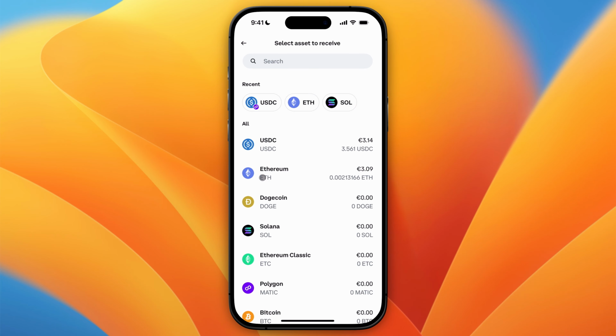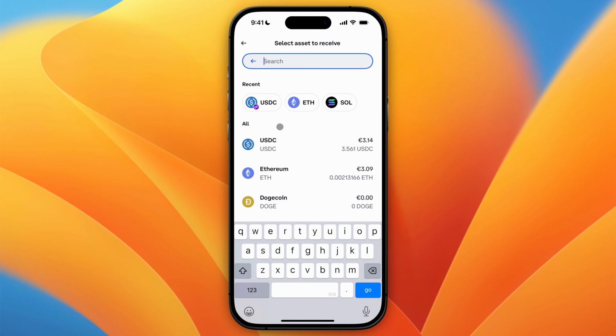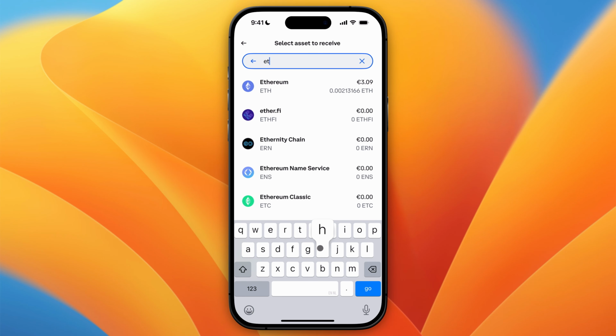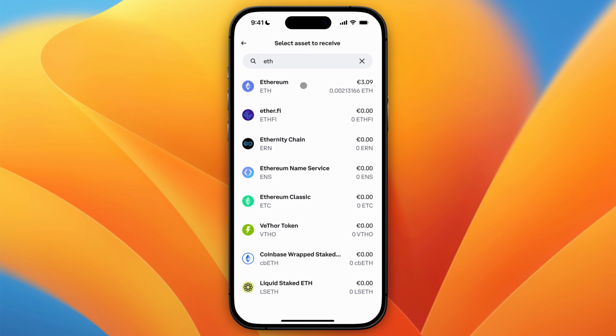And now you have this option to select Ethereum already from the popular tab. But you can also search for it when it's not available for you. Type in ETH and then select Ethereum. And then you can see that it is on the Ethereum network as well. So go ahead and select Ethereum.